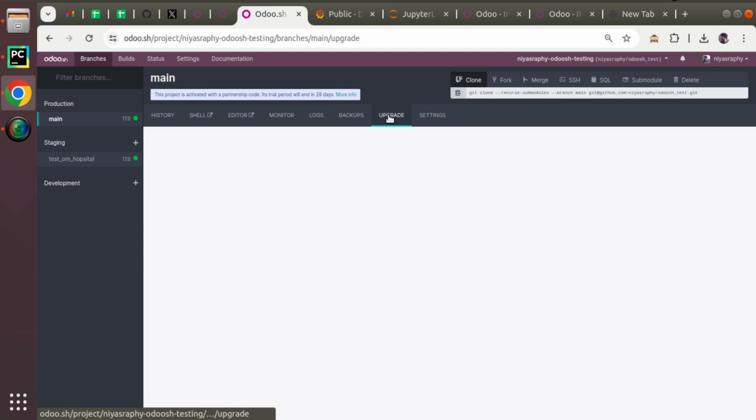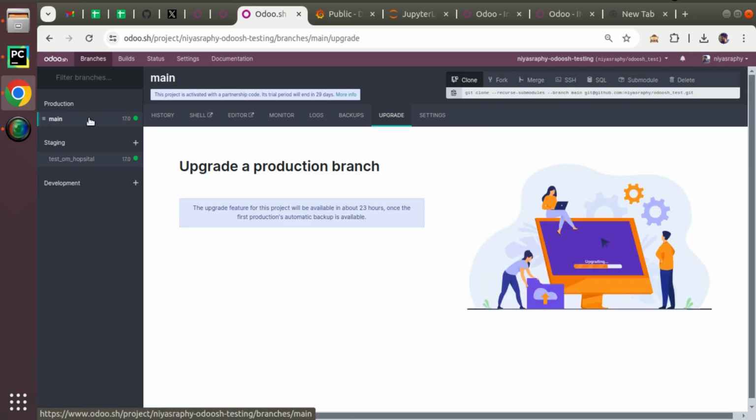And you have the upgrade tab. Currently we are on version 17, so we don't have a higher version to upgrade to. If you are using version 16, you can use the upgrade feature to upgrade to the newest version, meaning we upgrade the project to a higher version. In the case of custom modules, we have to migrate the custom code on our own. But if you don't have any custom code, you can simply migrate using the Odoo migration service.